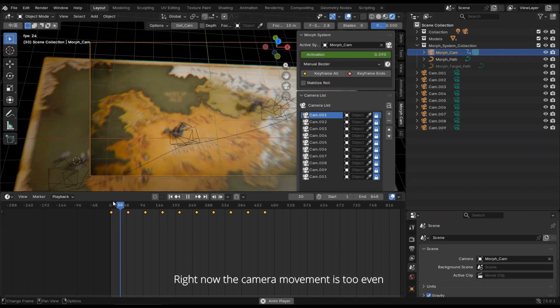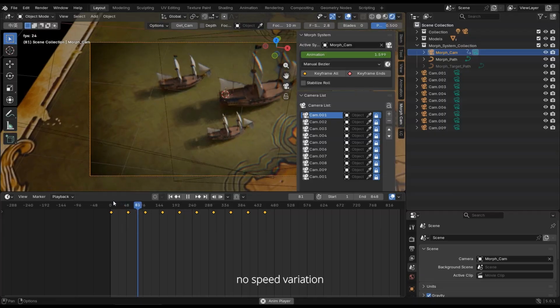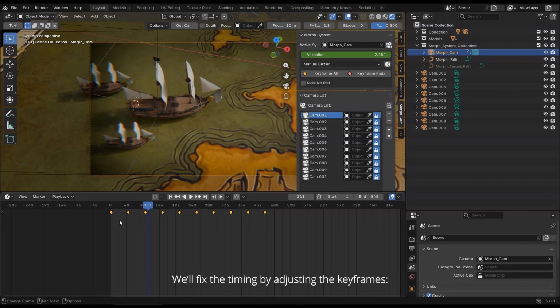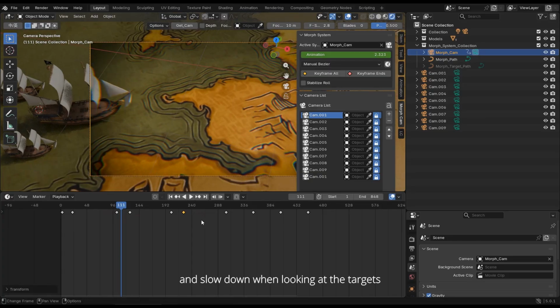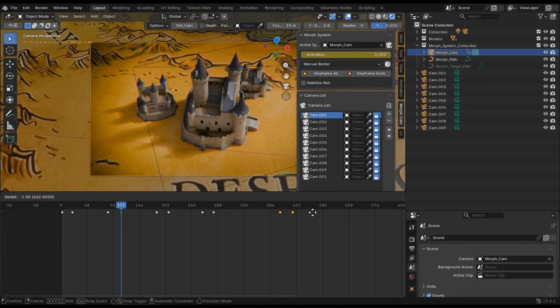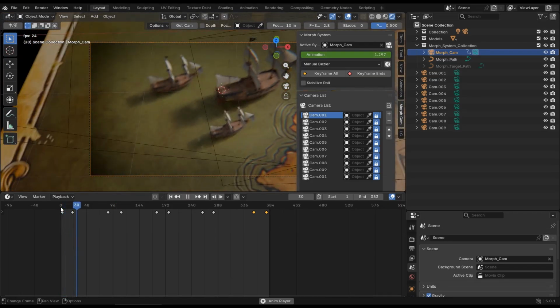Right now the camera movement is too even, no speed variation. We'll fix the timing by adjusting the keyframes. Make the scene transitions fast and slow down when looking at the targets. Okay, play and check.